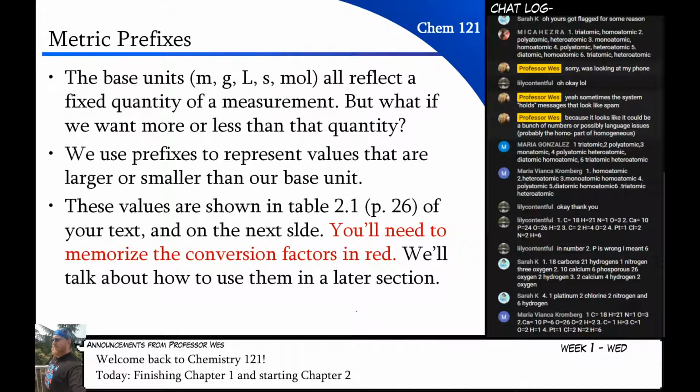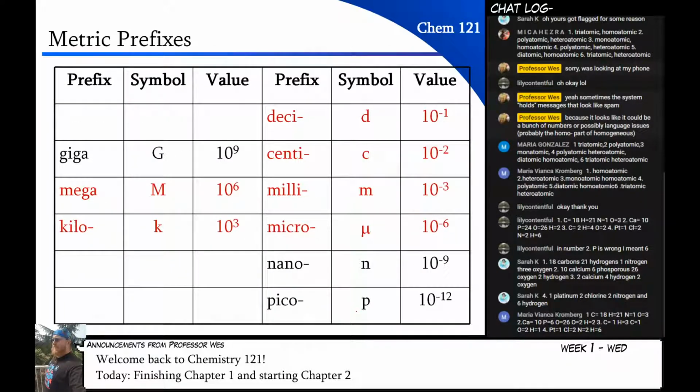Now again, we can modify these units, meters, grams, liters, seconds, and moles, by using a prefix. So we know how long a second is. We could turn the desired quantity into a millisecond by dividing by 1,000 or multiplying by 10 to the minus 3. So I'm going to show an example of how we do that. And then we're going to save the rest of that for next time because we're going to run out of time before we start diving into these calculations here.